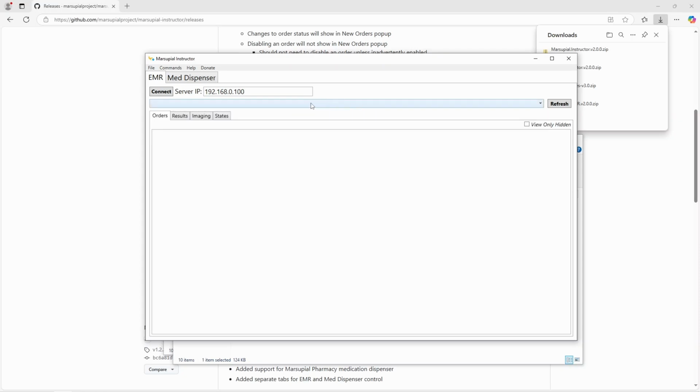You can open the patient and it'll list all the orders and results and imaging and states. Under states, you'll have that next state button if you want to remotely advance the state if you're using states. Again, they're optional, but they do make things a lot easier. If you're not using states, then it'll list all the orders in that patient's chart and all the results and imaging, and it'll let you show, hide them, enable and disable them, discontinue them, complete them, things like that.